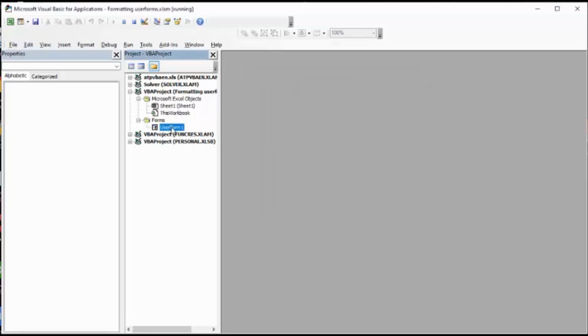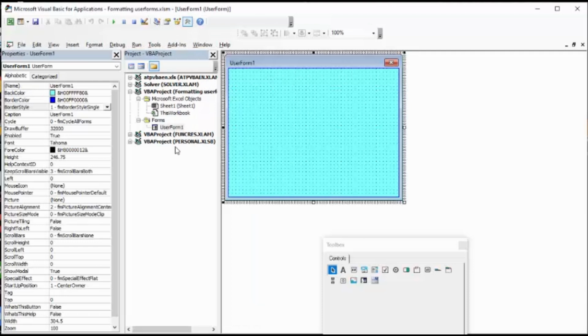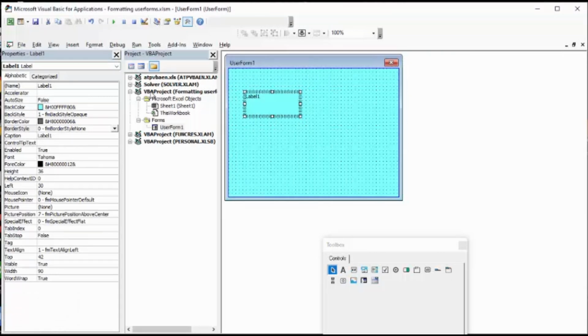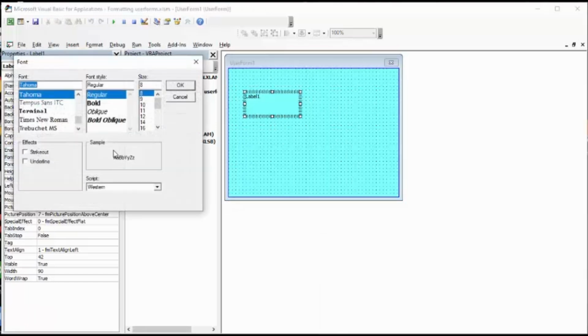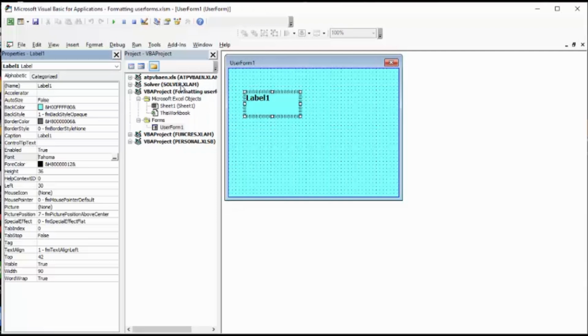Okay, so let's go down some more options that we have here. I'm going to put a label on here, and I'll make it like this. Now, you can change the style and size of your font by going down to the font here where it says Tahoma, and then we can choose bold, and let's choose 12 and say OK. So that's the size and style.